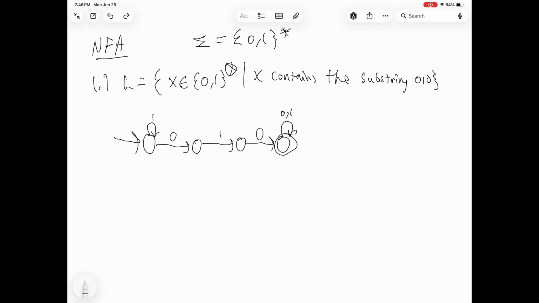Let's work through a quick example. Say we have a bunch of ones, then 0, 1, 0, and then a bunch of zeros. Well, we can still contain the substring. So we loop through a bunch of ones, and then we have a bunch of zeros, or maybe even ones at the end. You never know. But either way, we capture both cases there.